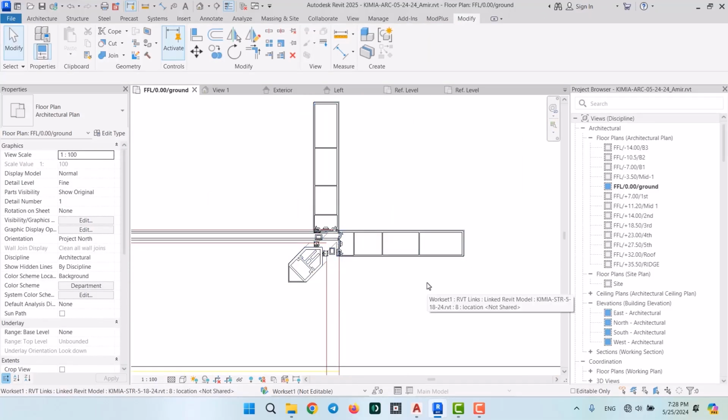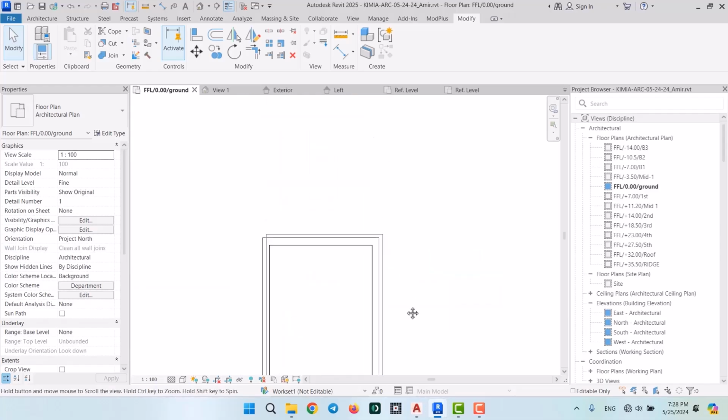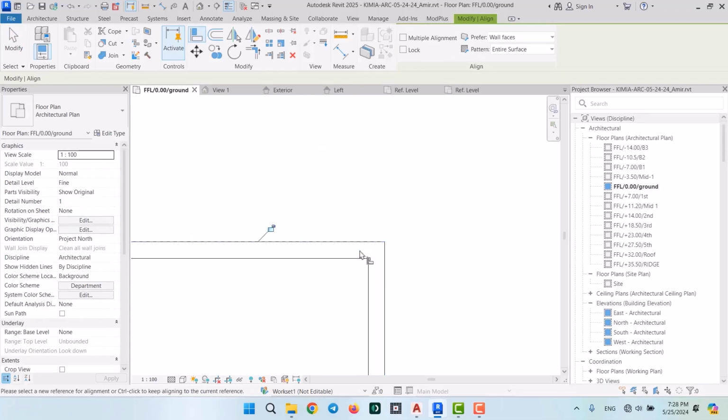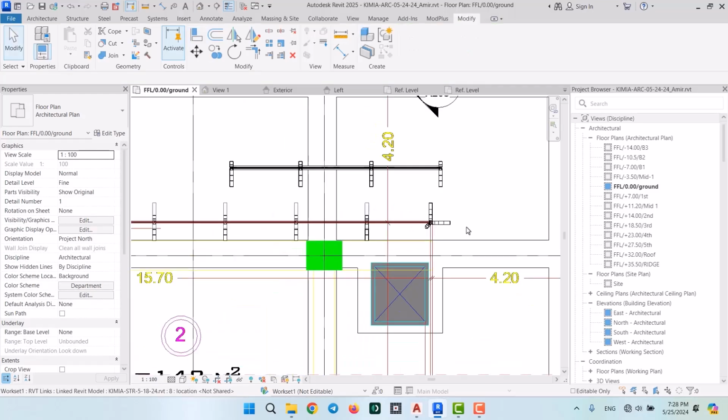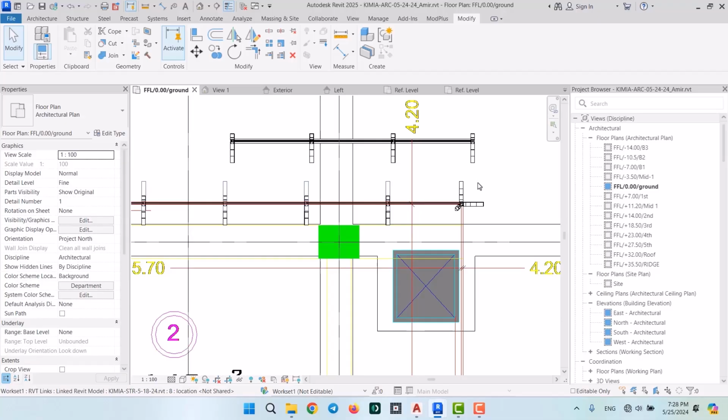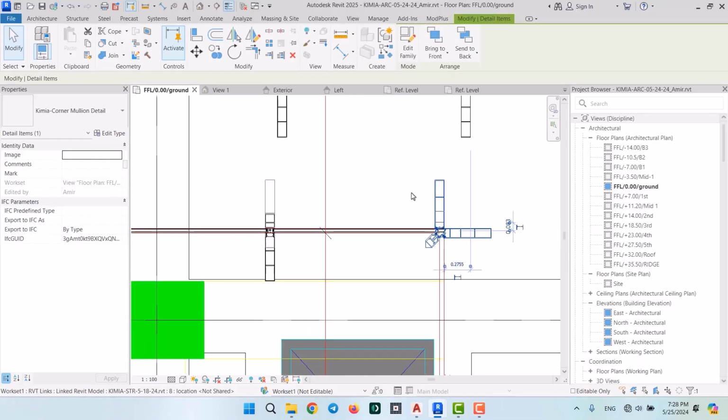Do you see what it looks like now? So this way you very easily also have your details. And now let's also try to align it, this line with this line, and this one with this one. So do you see how easy it is? This is something that you can do for your corner mullions.